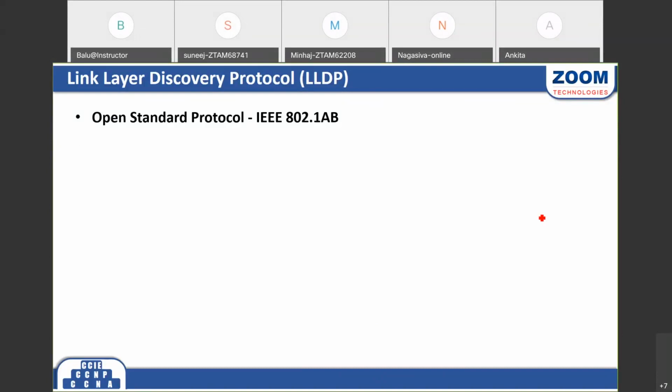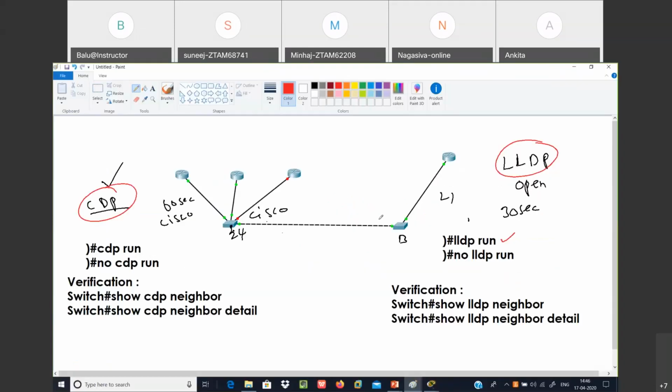Right. So now these are all the topics of today: CDP, LLDP. Any doubts about this topic? No doubt, right? Okay.